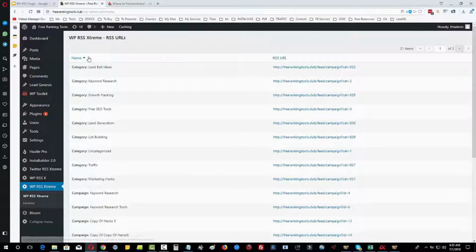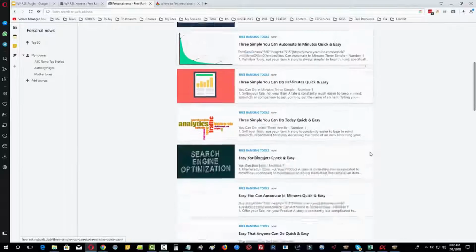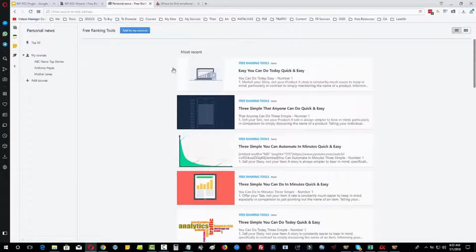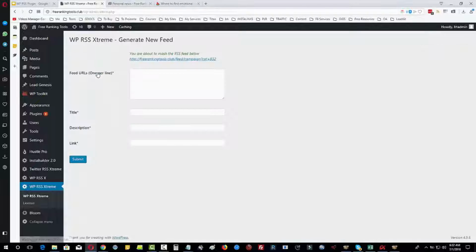So what we can do underneath each category, we can see to view the RSS, and we can open that up. Give it a second. You can see the RSS feed is correct and that we can use this quite well. And then what we can do is click on Mash RSS. So I'm going to open this up. And now we're given the first step in the wizard.